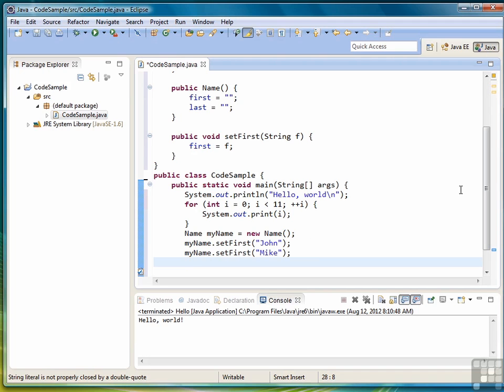So that's an overview of entering code and error correction in Eclipse. Now I want to move to the next lesson where we're going to talk about code generation, where I can use Eclipse to actually generate code for me.